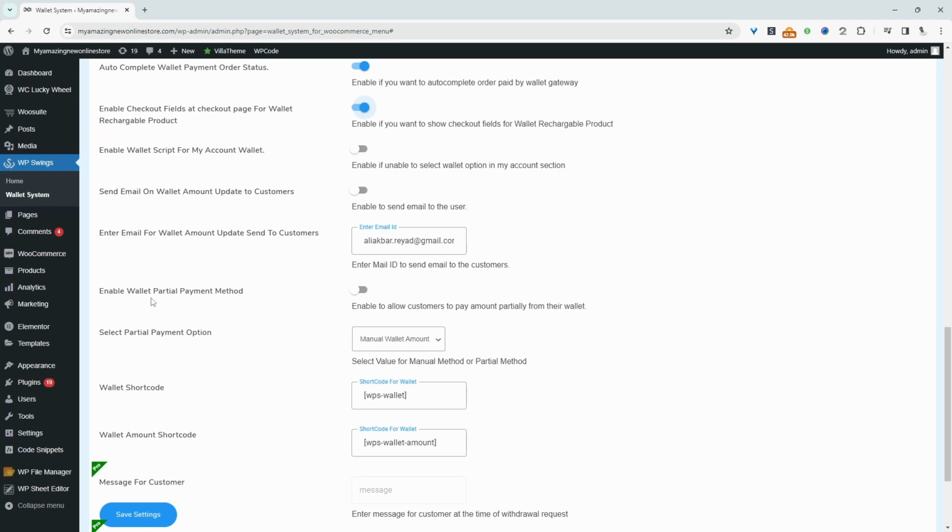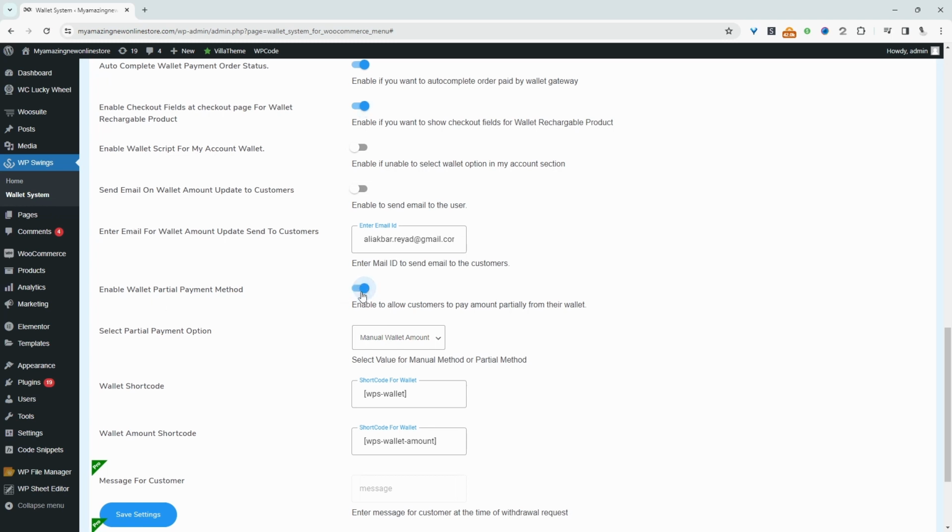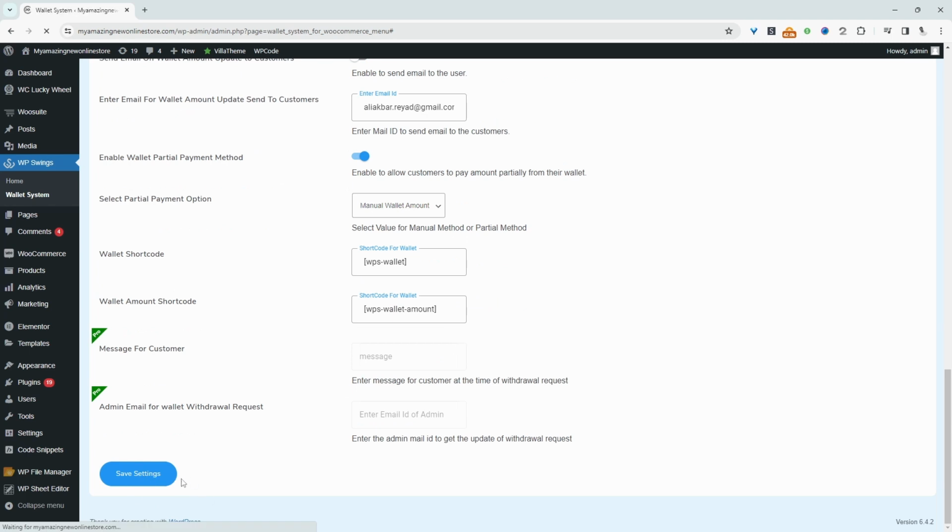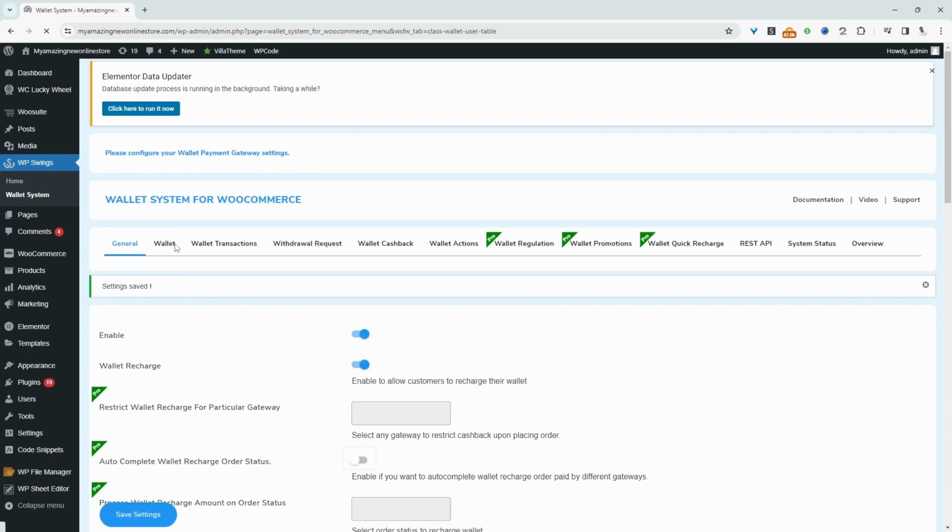So for example, allow partial wallet payment. So we can enable this. So say a customer has $100 in their wallet and a product is $150, then we can allow them to use the $100 from their wallet and then pay off the remaining $50 via some other payment method. Let's save settings.